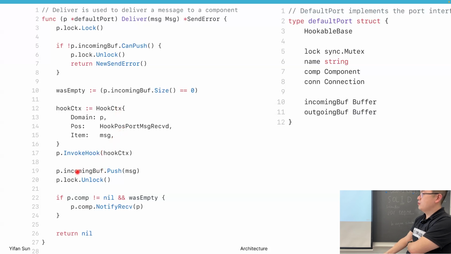Then invoke hook, incoming buffer.push. Then eventually we notify this component. Oh, there's a new message. Wake up and process it. Right? So the port here is a kind of intermediate between a component and a connection, and wakes them up whenever there's a request that needs to be responded.